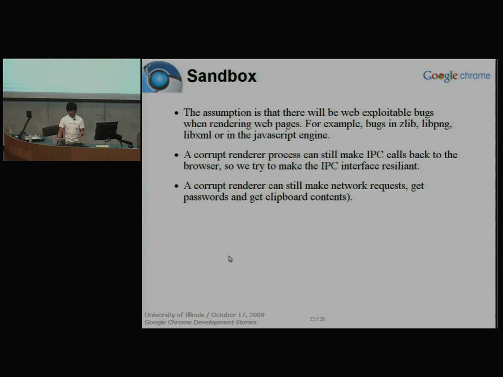Although you can still do other evil things like make network requests, because the renderer still has to be able to ask the browser to download pages, and so it can still do that. It can do things like getting your cookies. It can still ask the browser process for your passwords if you use a password manager, and it can still get your clipboard content. But that's at least an order of magnitude better than installing malware on your system. So it's not perfect, but it's better than not having the sandbox there to help you.